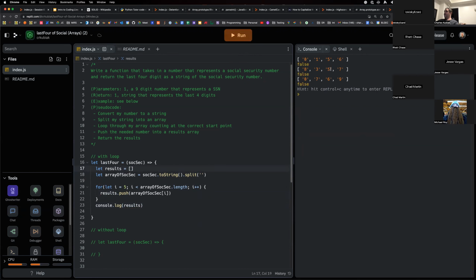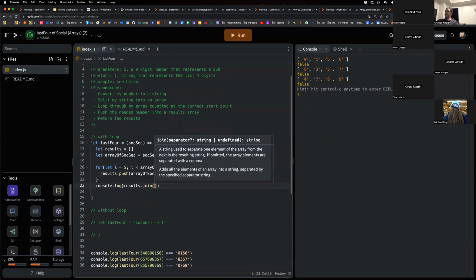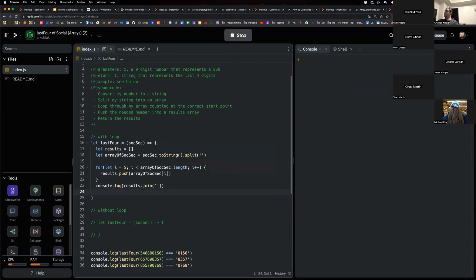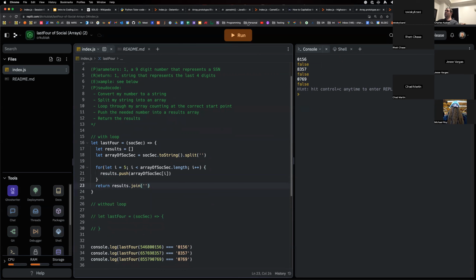right, 0, 1, 5, 6, 8, 3, 5, 7, those are looking pretty good. So dot join on every character, get it out of that array, 0, 1, 5, 6, 8, 3, 5, 7, 0, 7, 6, 9. So we can bust this out of our console.log again, move it into a return statement. And we get our truths, right? So that's how we would solve this using a loop.